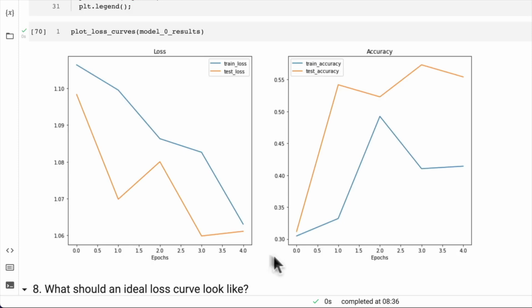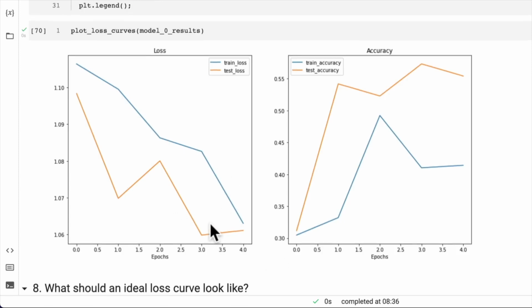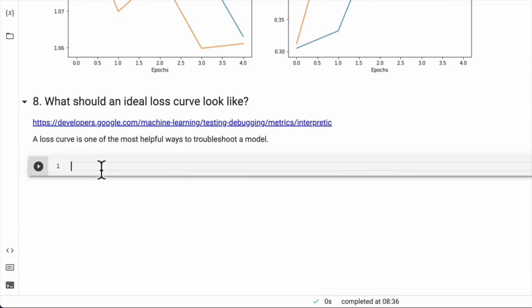Would you train it for longer? Would you add more layers? Would you add more hidden units? Have a think, and we'll start building another model in the next video.